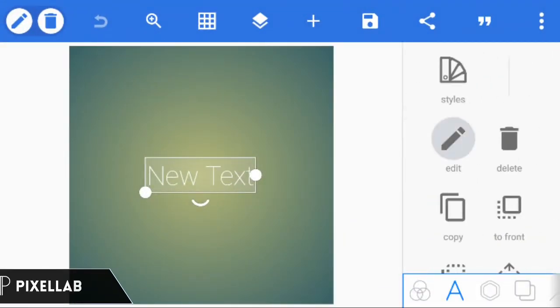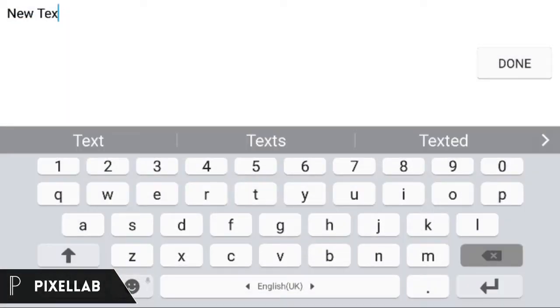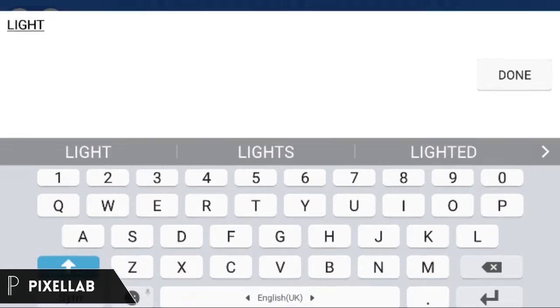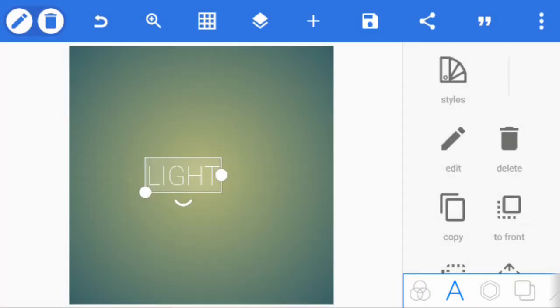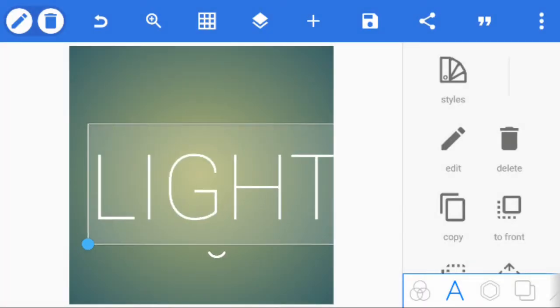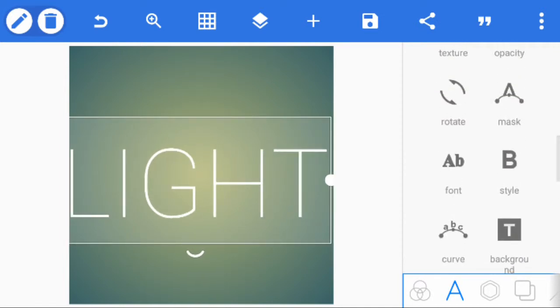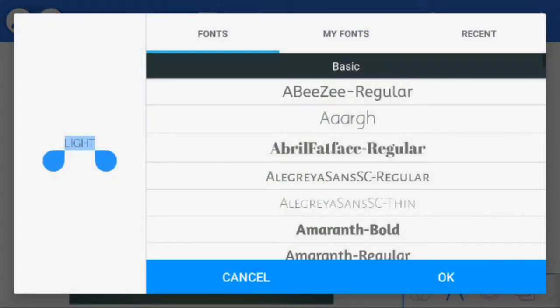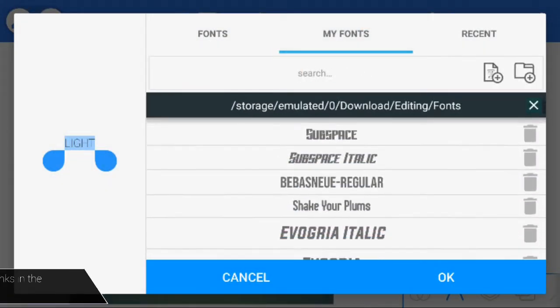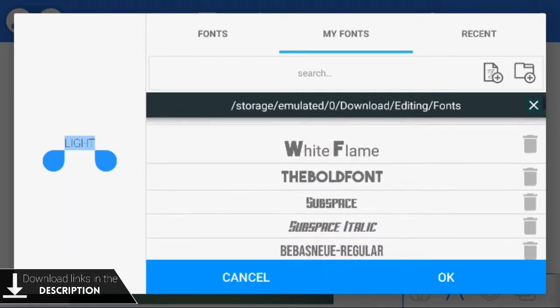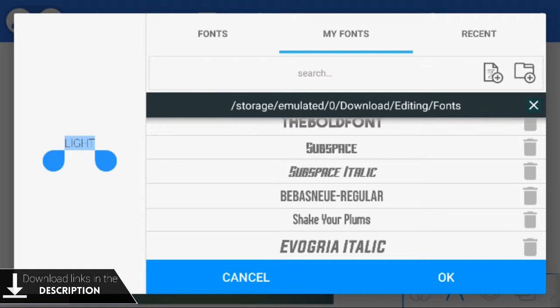Alright. So at first I'm going to create a text. Go to edit and type your text. I'm going to type light just like that, and then okay, I'm going to make it a bit bigger, and I'm now going to change this font. Go to font, my fonts, and find BebasNeue-Regular, and just like that. Here it is.